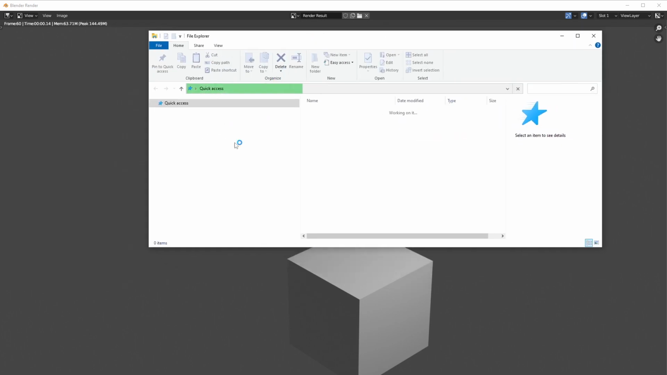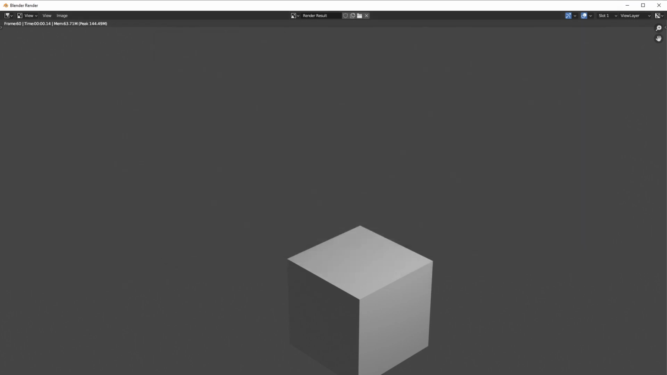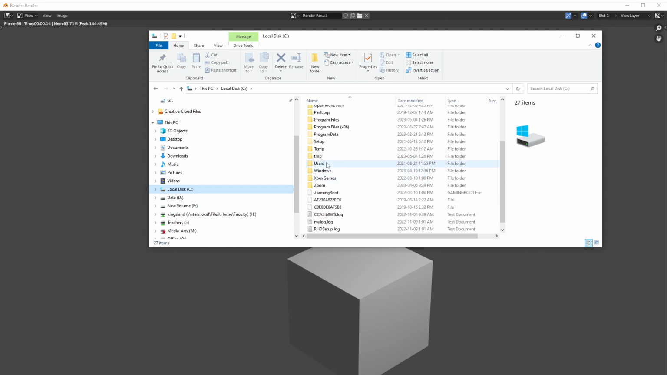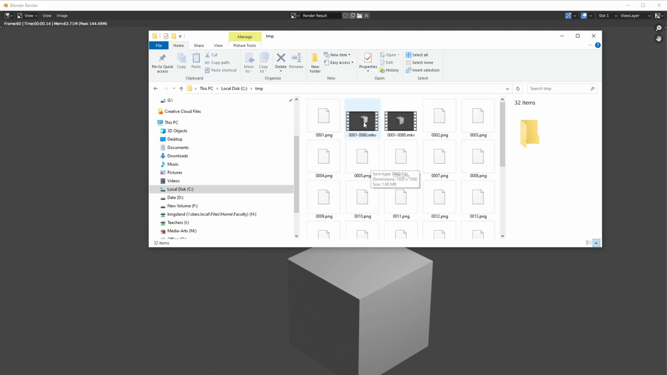We should be able to find it, hopefully, by going to our C drive and selecting the temp folder. Let's just try that. C, down to temp, and there it is right here.